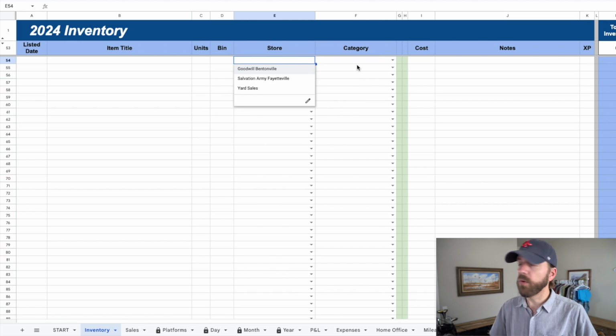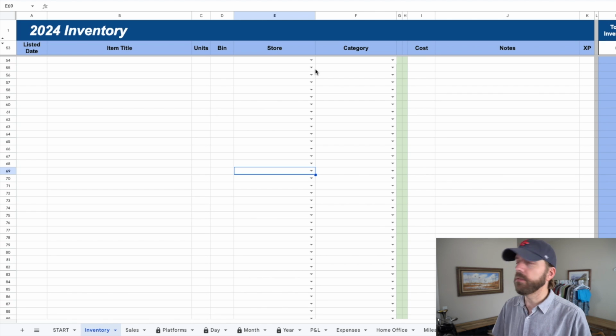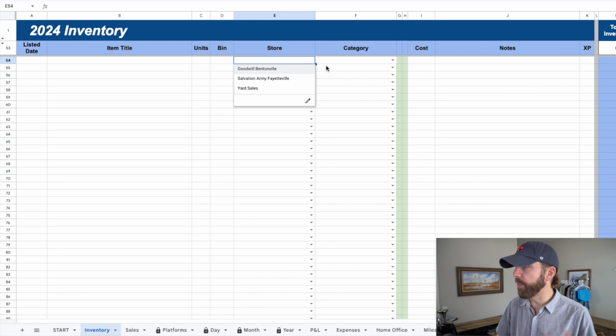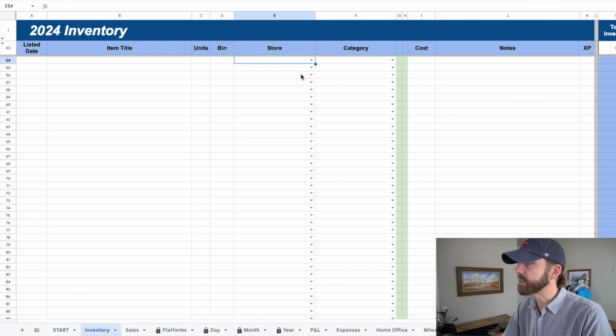You can do the same with category. You've got the 3 categories. If you ever want to see more drop downs, more stores or categories, you'll just go back to the Start tab and fill those in here.